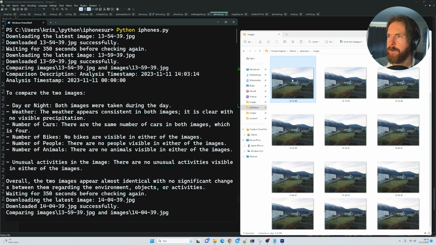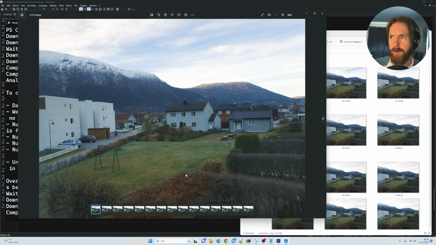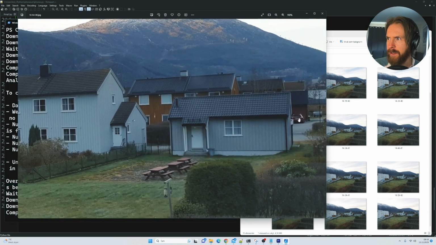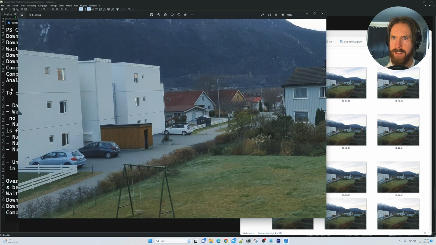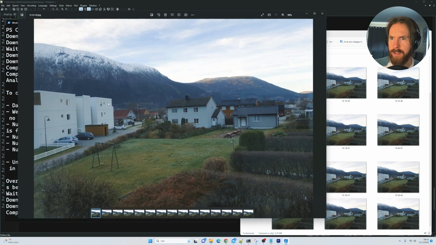So let's take a look at the first image here. This is the first image we took. You can see there are 1, 2, 3, and you could say there are 4 cars in this image, because we have one car over there, right? And we have 3 cars here. So let's take a look at the comparison of the image.